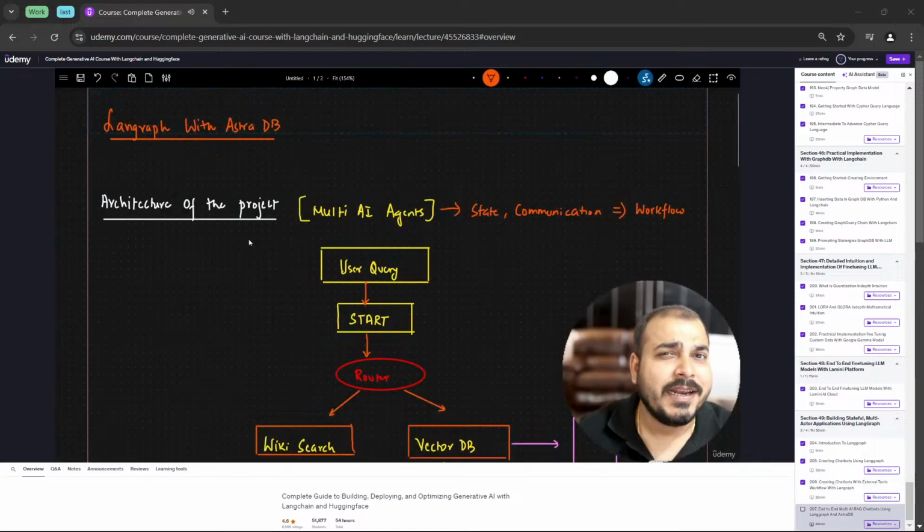Hello guys, in this video we are going to create an amazing end-to-end multi-AI agent application using LangGraph and AstraDB. Now if you don't know, LangGraph actually helps you to create AI agents in such a way that you'll be able to manage their state, the communication between the agents. It provides you the entire workflow to probably create these amazing AI applications.